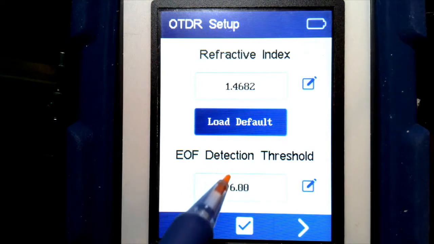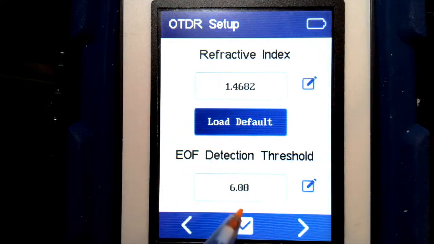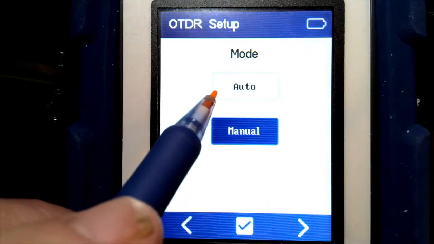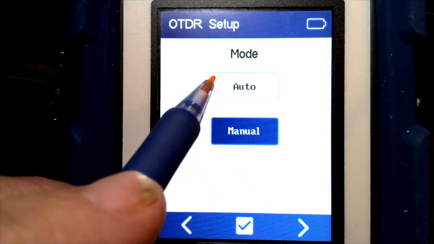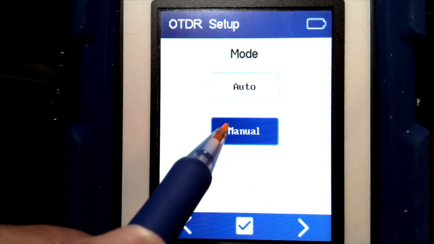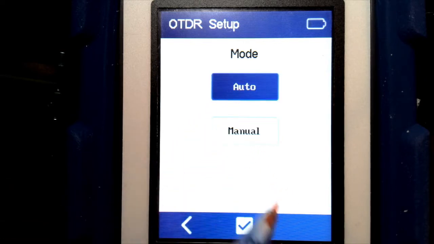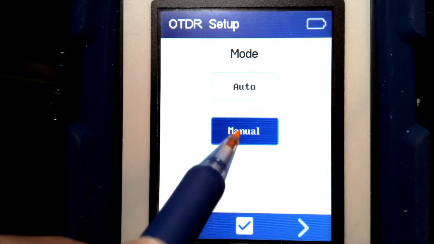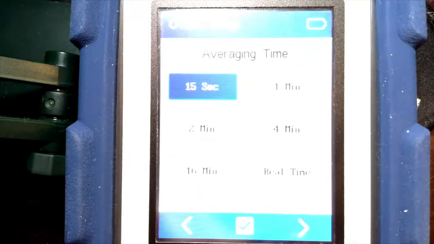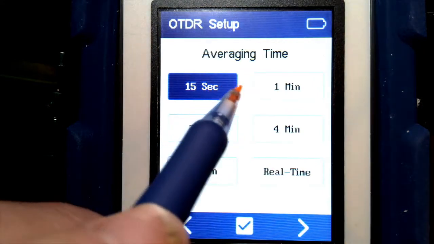The refractive index and end of fiber, we can get into the details of this in a later video. The configuration mode, which is going to be auto or manual. So right now we're choosing to acquire the trace using the manual settings. If we use auto, we notice that we can't go forward past this page. With manual turned on, we can move forward to our averaging time.